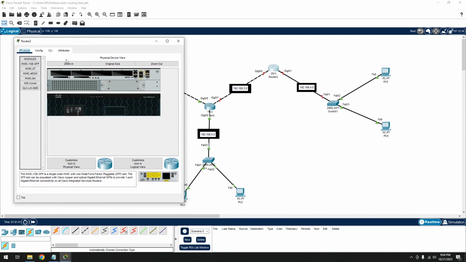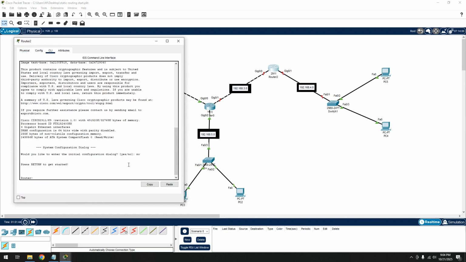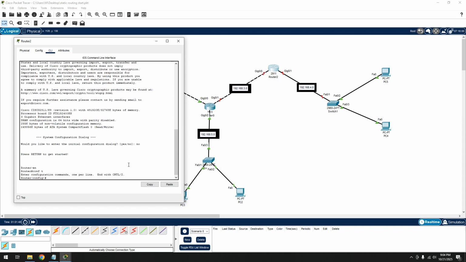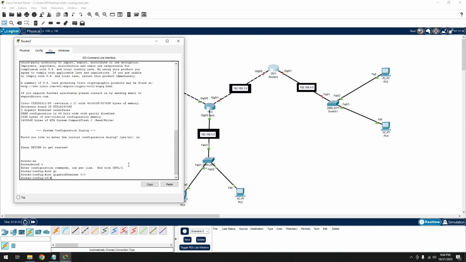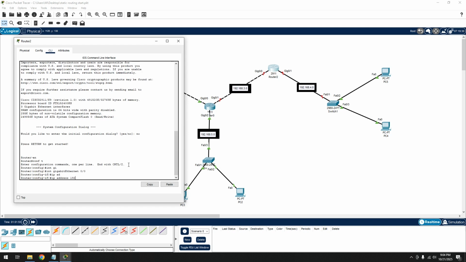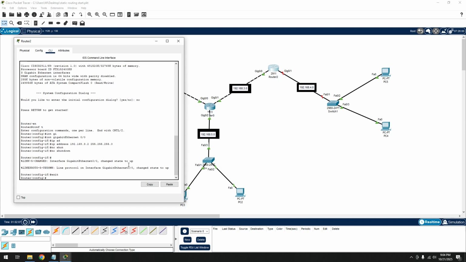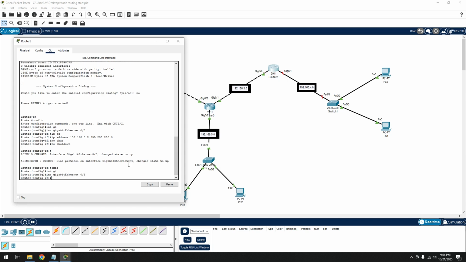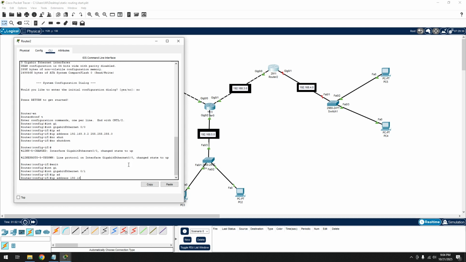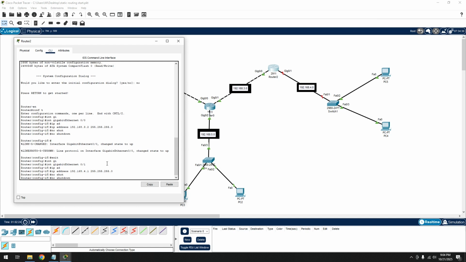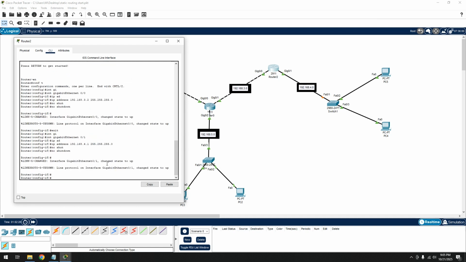And the last router. Say no, enable, conf t, interface 0/0, first IP address 192.168.3.2, no shutdown, and interface gigabit Ethernet 0/1, IP address 192.168.4.1, the gateway for the right PCs. Alright, so we just assigned IP addresses.